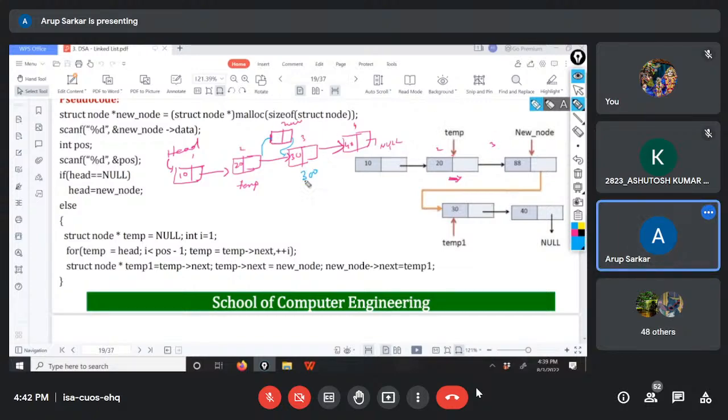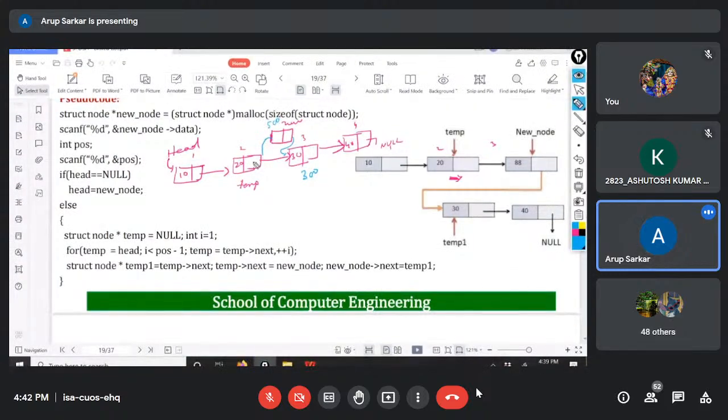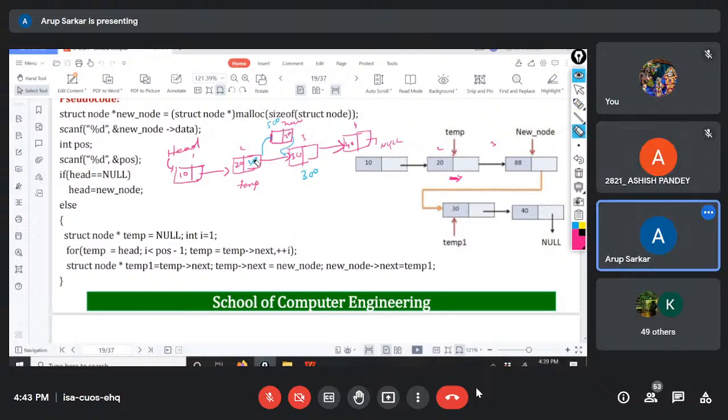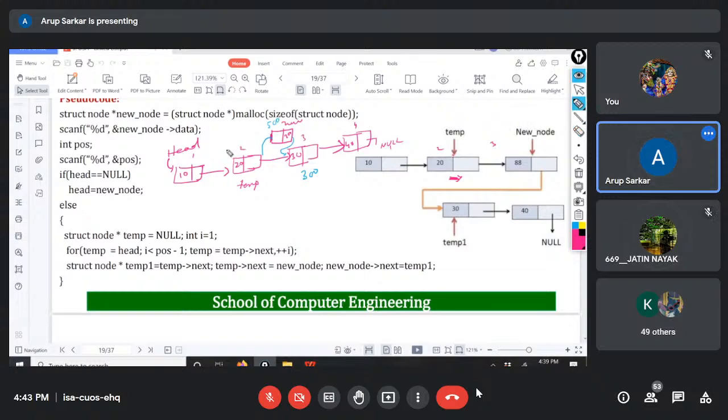Okay, so this is 300, and suppose this node is created at location address 500. Initially this was the case. After inserting the node, this one will store 300, and this will store 500. So this is the case.